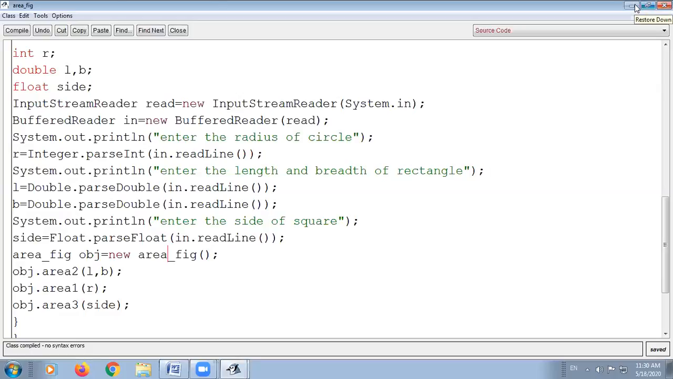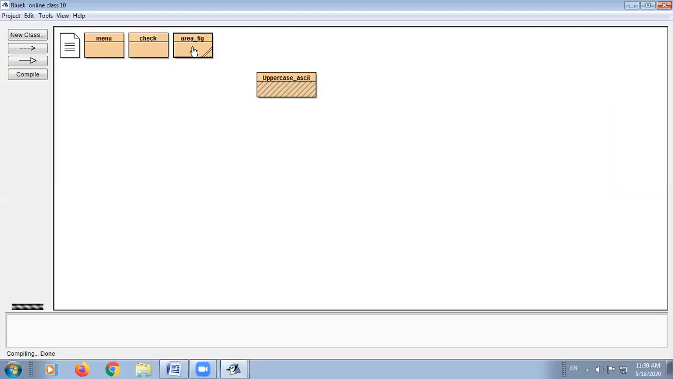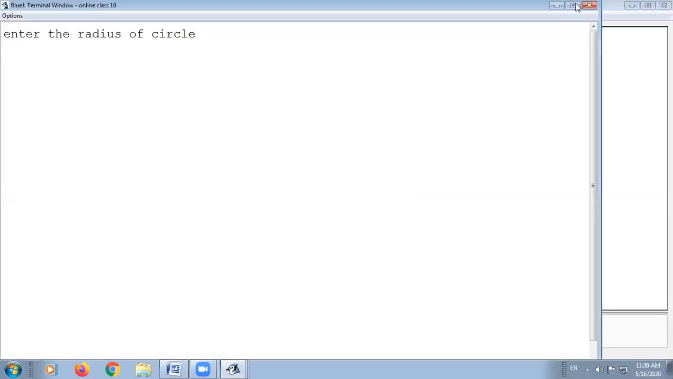Now you can minimize or close this program. Again you have to go to the home screen. What is the name of the class that we have given? The name of the class we have given is area underscore flag. Right click on it, click on the main function and click on OK. Now you will get the terminal window.